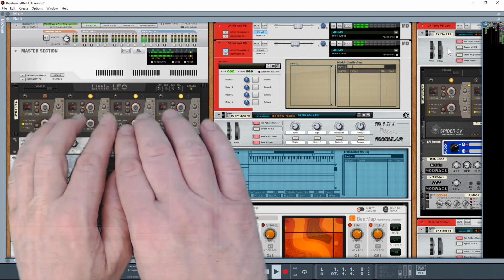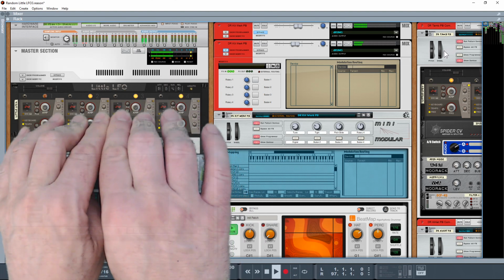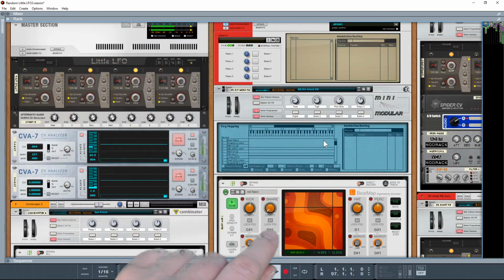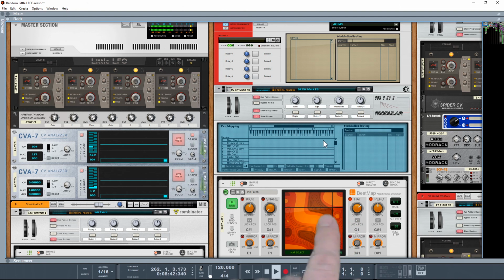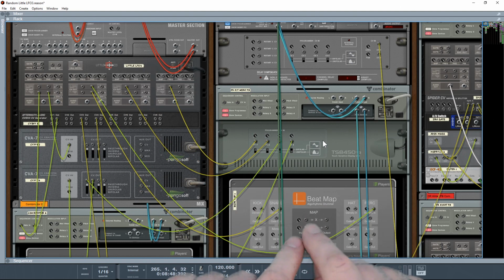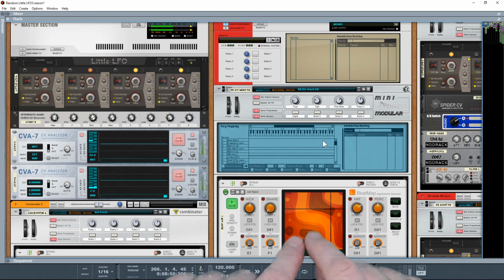So I've got 4 random LFOs here. They're off controlling things like the density on the beat map. I'll put this in a combinator because I'm moving the position. Obviously I can do that on the back, but I wanted to be able to actually see this move.